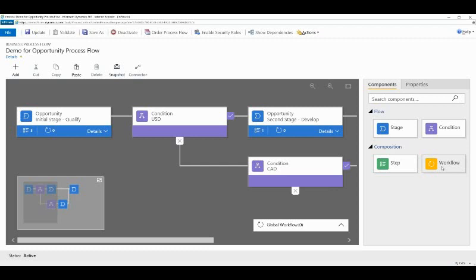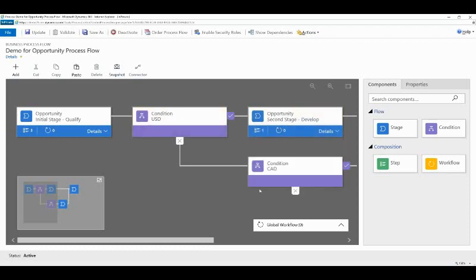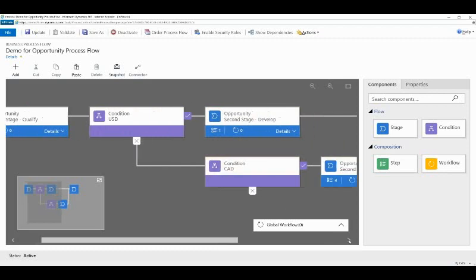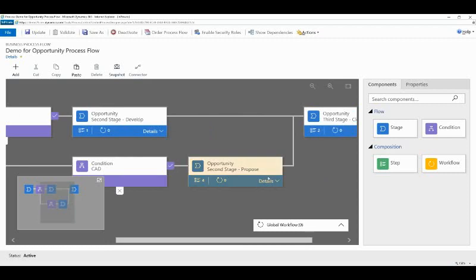Couple of points that you need to understand on this. If you put the details on here, this is where you're dragging your workflow down to. So I'm going to add a workflow to my second stage, which is develop. So I'm going to say on here, if the condition on this is, let's say if it's Canadian dollars, I'm going to have it so that it will activate a workflow. So let's click my details down here.